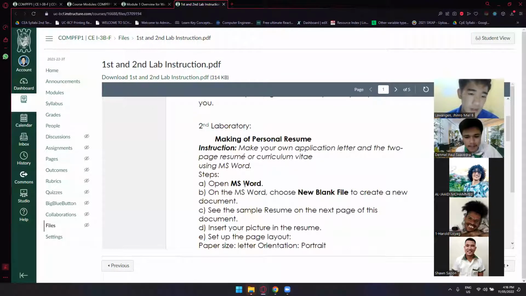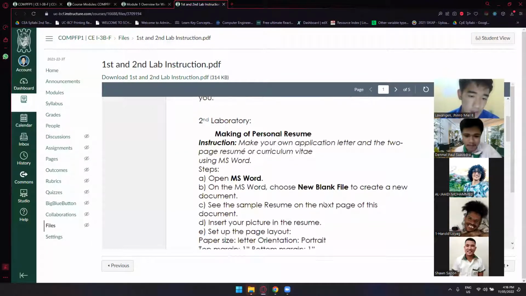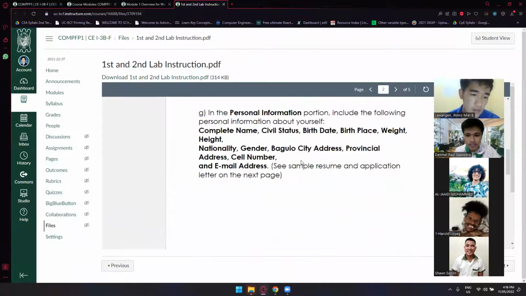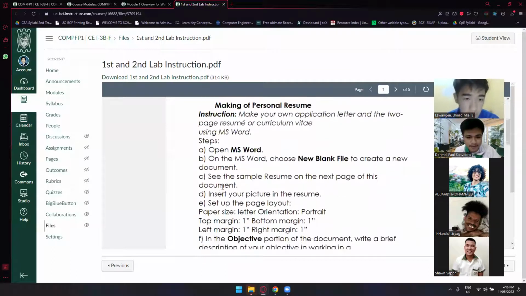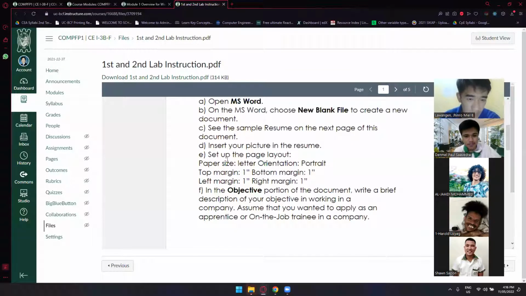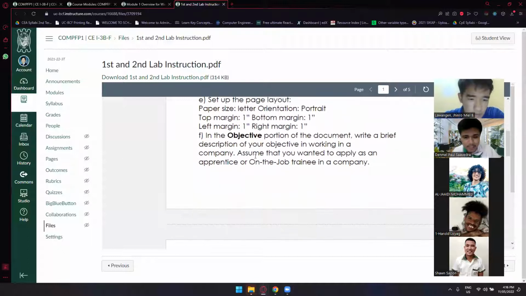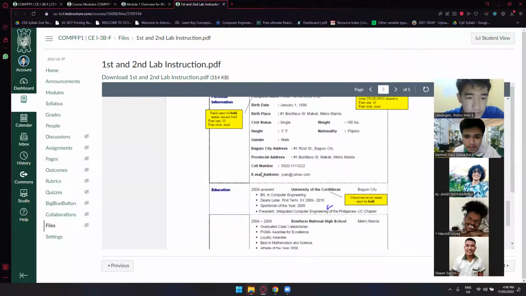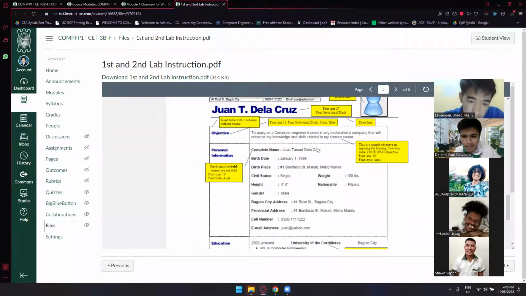And then upon opening MS Word, just create a blank file and then see the sample resume on the next page of this document, which is this one. And then after that, insert your picture in the resume and then set up the page layout, etc. So just read everything later on. With that, you will be able to create this sample format right here.